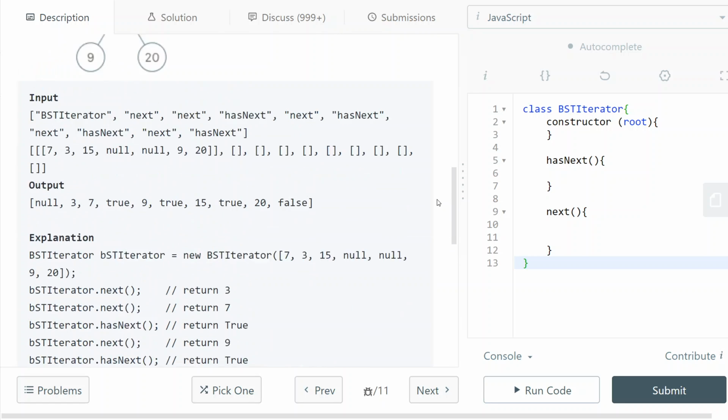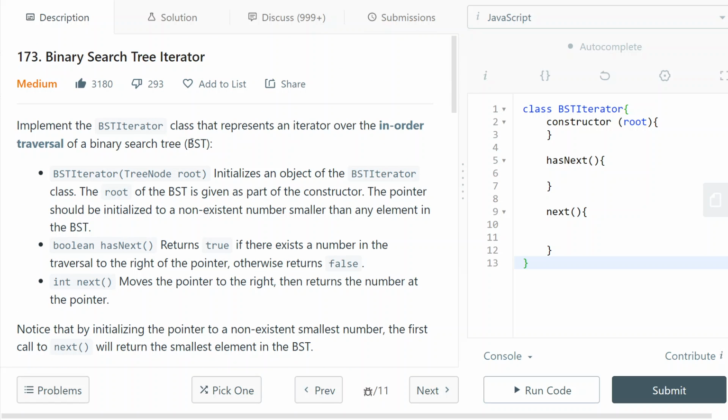Okay, so to solve this, we can employ a technique that you can use anytime you see this kind of problem where you need to build an iterator. Think of the problem like this: how would you solve it if instead of having these methods, it just asked you to return all of the values in the binary search tree in order? Well, you would probably have an empty array at the start, do a recursive in-order traversal, and push the values into that array. Probably that's what you would do.